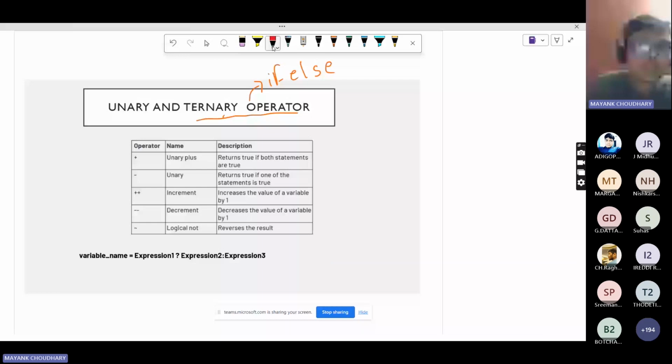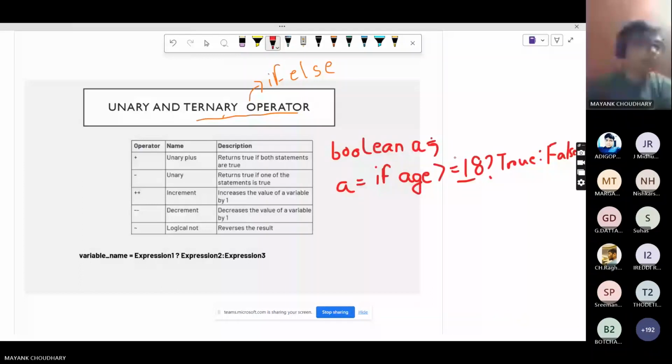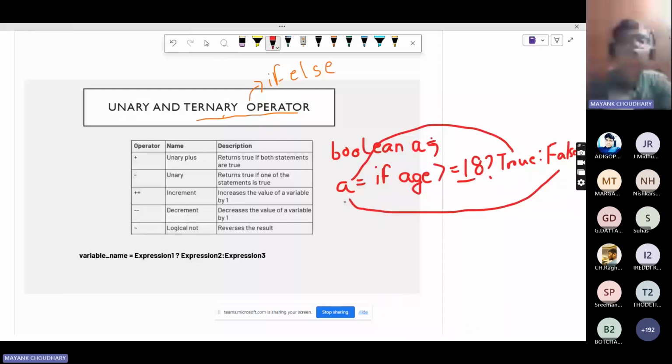Firstly, we will create a boolean variable, boolean a. Then a equals to, if we have a variable age greater than equals to 18, then question mark, we will write true, colon false. So if the entered age is greater than equals to 18, a will have the value of true. But if the age is less than 18, then it will have the value false. So this is how ternary operators actually work.